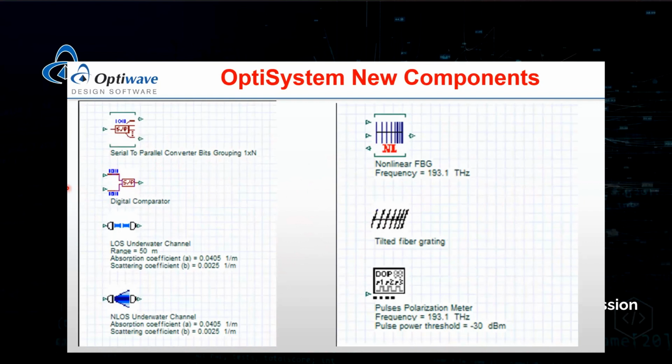The first component here is called serial to parallel converter. Basically, you can have a sequence of bits here, and you can split them into these two ports. And this split can be a single bit or multiple bits. You can, for example, take the first bit here and put it here, and second bit, put it here, or you can get 2 bits or 3 bits from the sequence and put them on these ports. And you can have multiple ports here, okay?